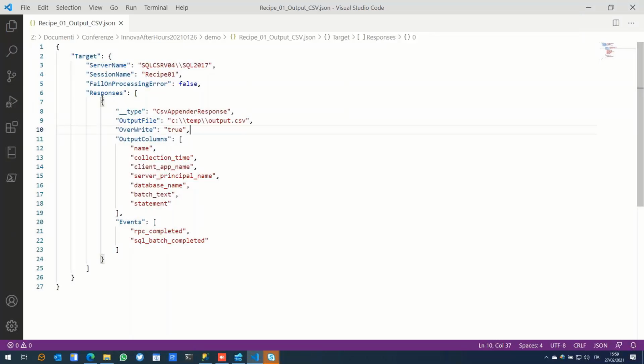And then we have a configuration of the response itself. So we can have here an array of responses, and here we are with the first one. We only have one in this array, and this is of the type CsvAppender response. In the documentation, you will find that these are the properties that you can work with.